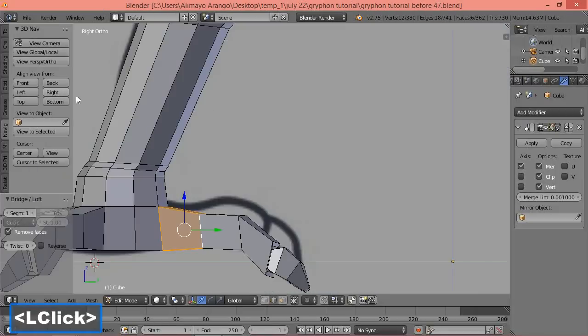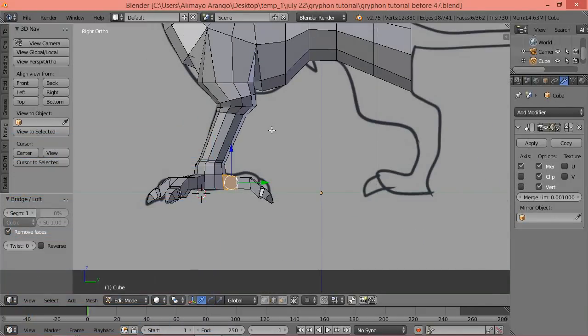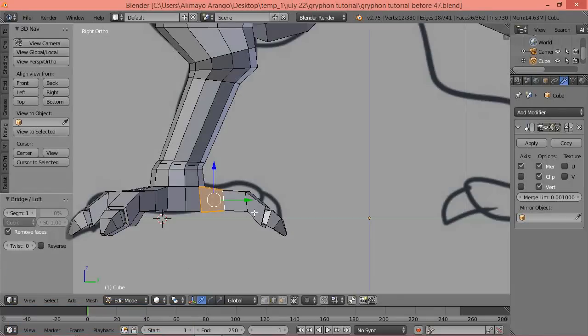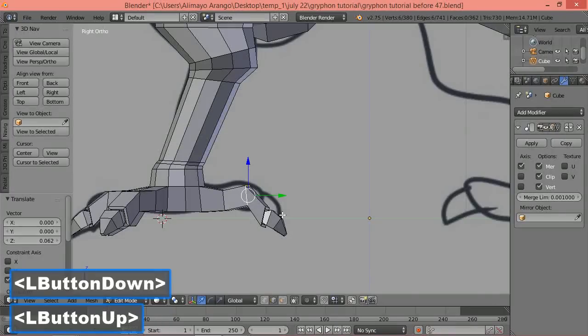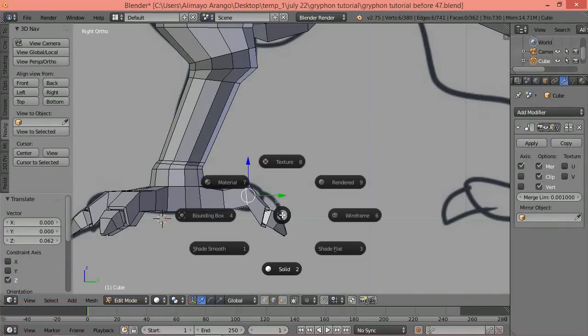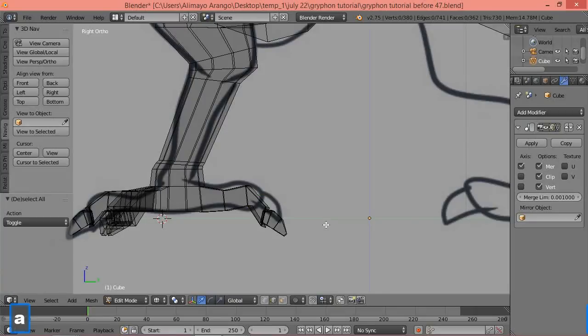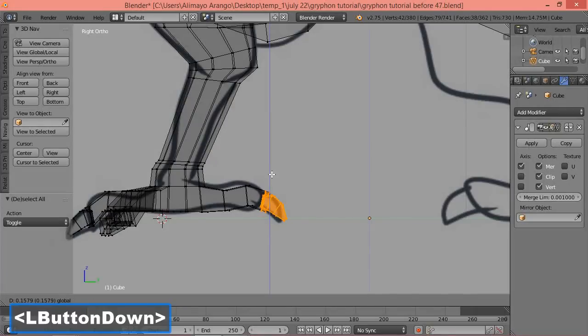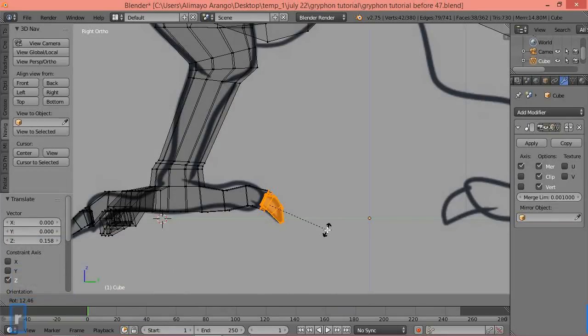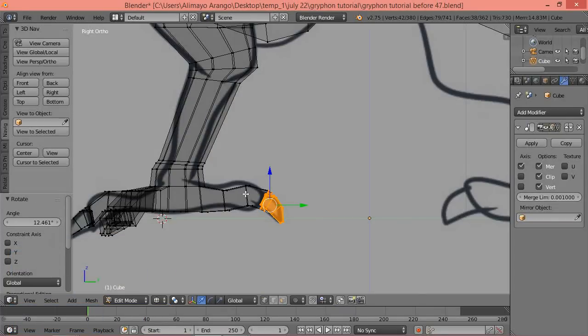Okay, now I'm going to press right so we can take a look. I'm going to press A to deselect. I'm going to hold Alt and select right here while on edge select. I'll just pull up slightly there. I'll press Z to go to wireframe. I'm going to press A to deselect. I'm going to press and hold Control, hold the right mouse button, and select right here. I'm going to turn this to vertex select. Just pull up slightly here, and I'm going to press R to rotate slightly. Just a better match up here.